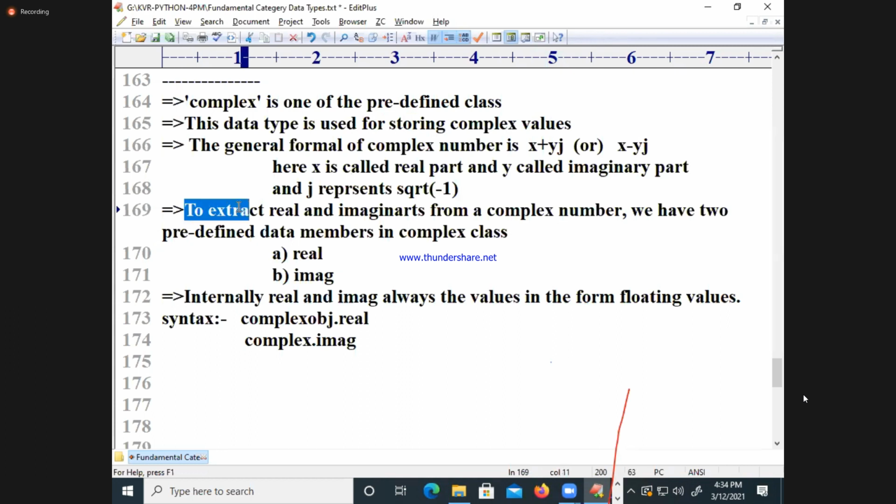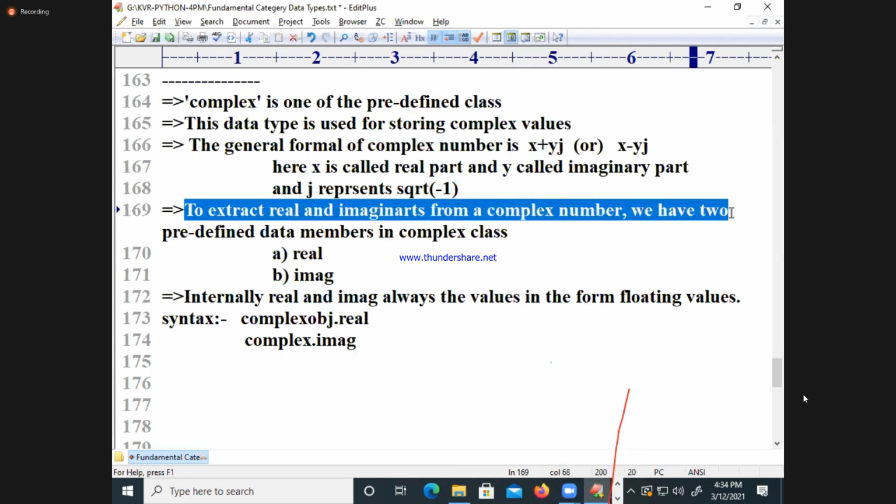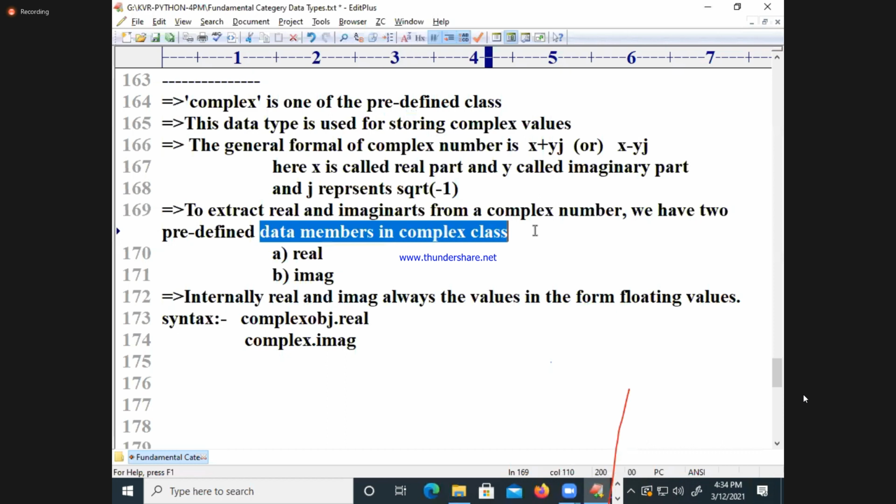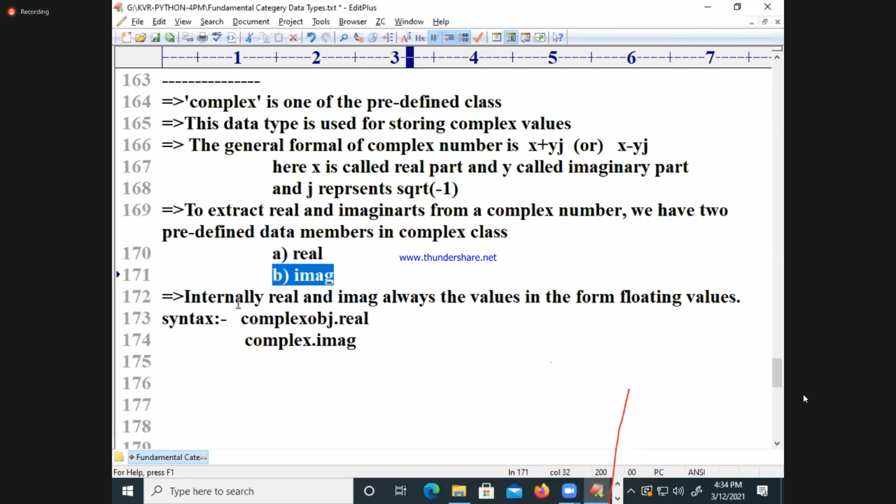Very good. To extract the imaginary and real part from a complex number, we have two predefined data members in which class? One is real, the other is imag. Internally, real and imaginary always give you the values in the form of float, which you have seen practically. The syntax is complex_obj.real, complex_obj.imag. Are you okay? Shall we write? These are properties of which data type? Complex data type. Write down.